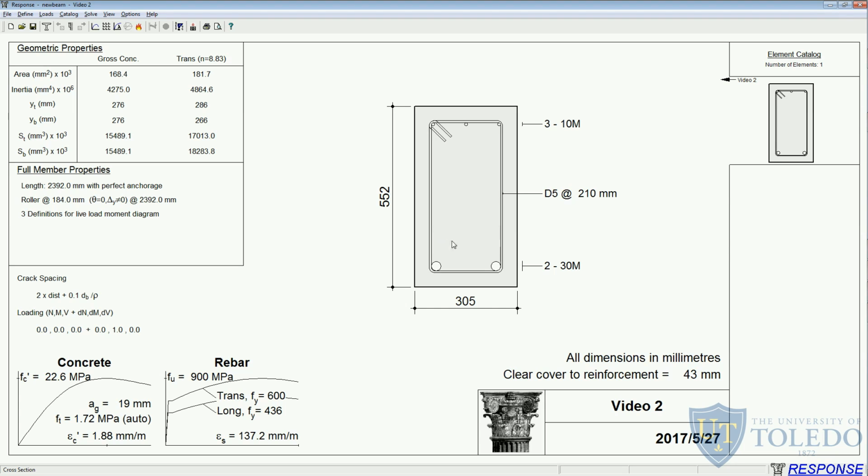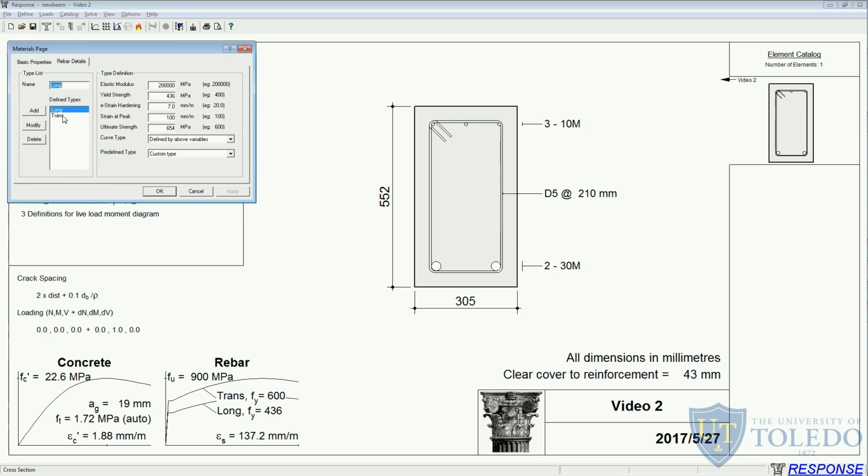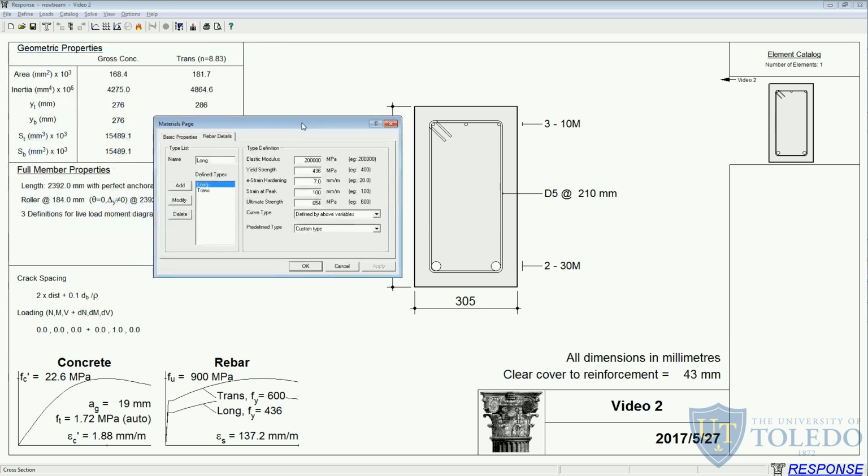To include that, since we have a different material for all the longitudinal reinforcement, let's first create the materials for the second layer. So let's come to define, material properties, rebar details, and here we can see that Response 2000 already created two reinforcement materials, one for the shear reinforcement, the stirrups, and one for all the longitudinal rebars. Right now we have the same material for the 30M and the 10M bars. We want to have different materials for the 10M, the 30M, and the 25M that will come here later on. So let's rename this longitudinal here to 30M.